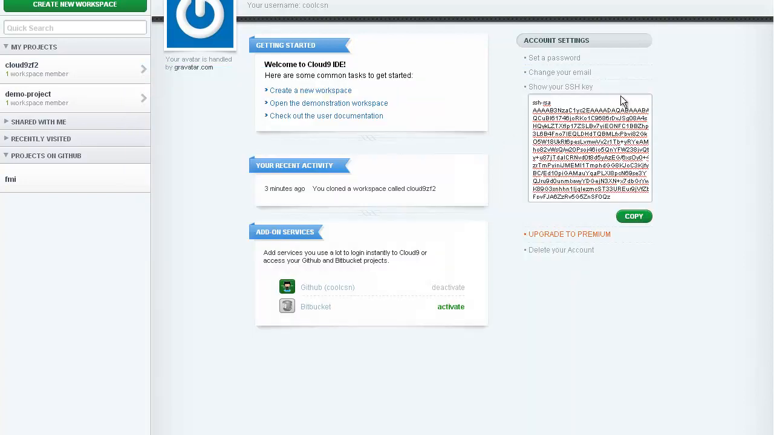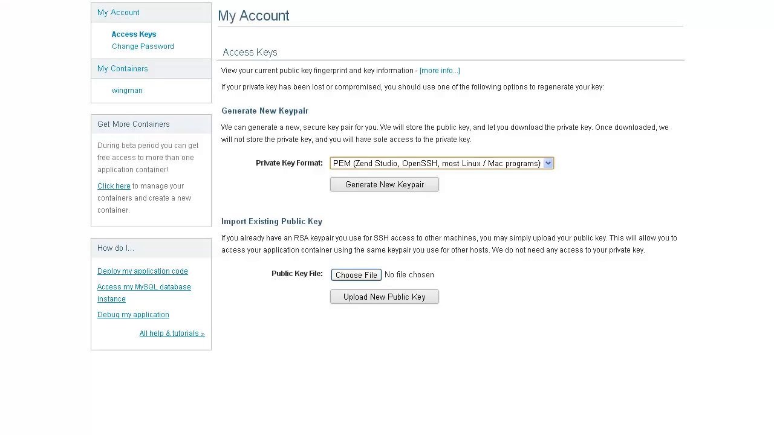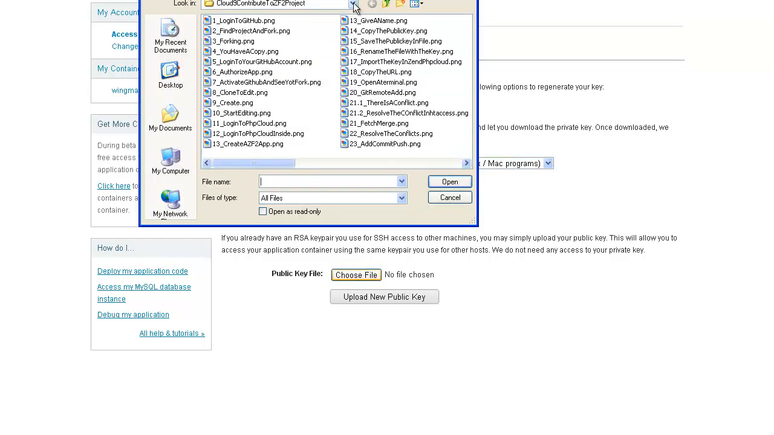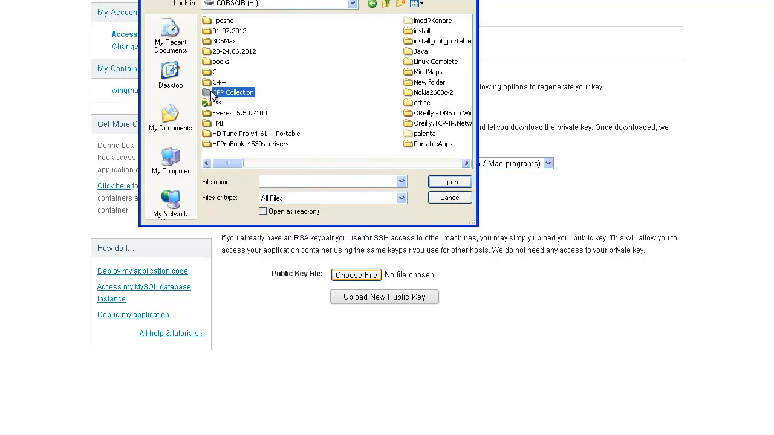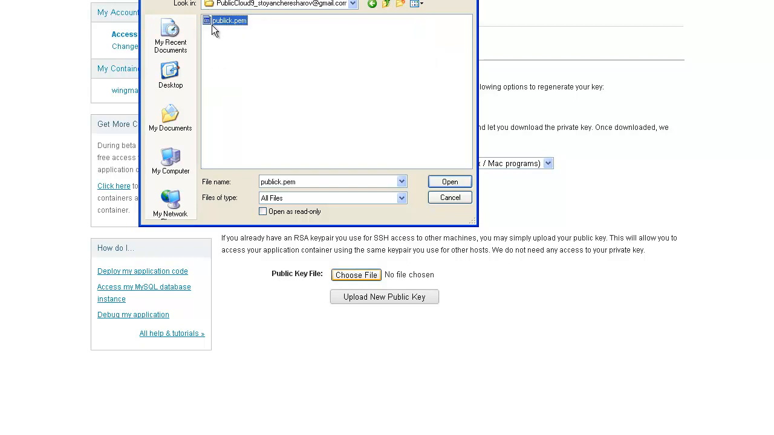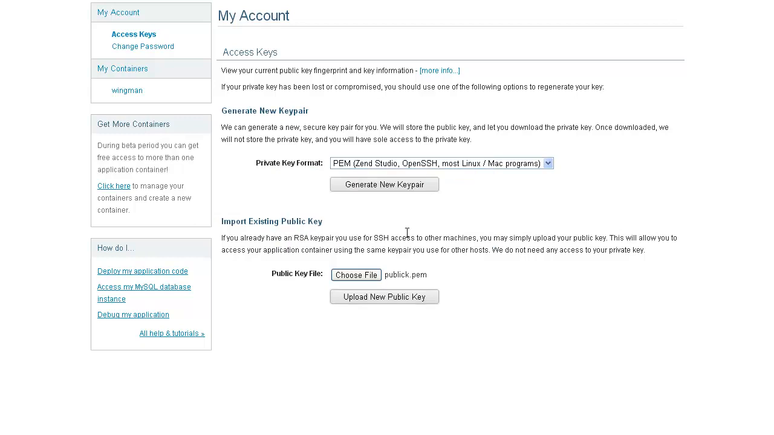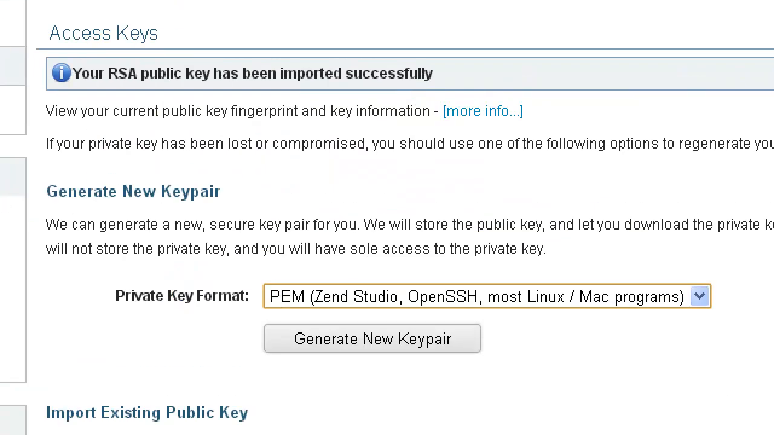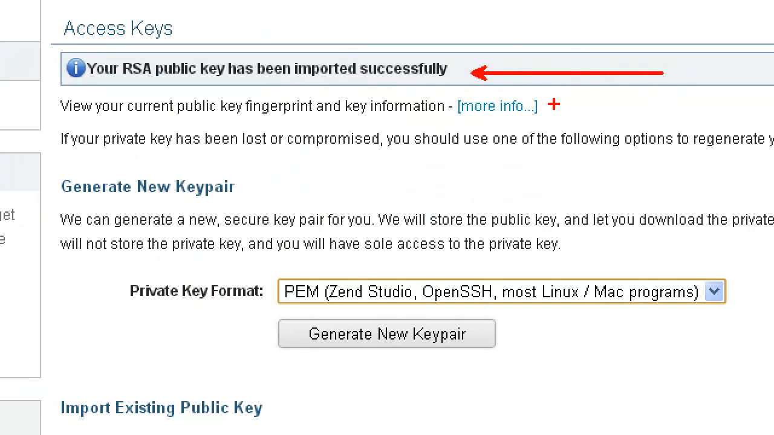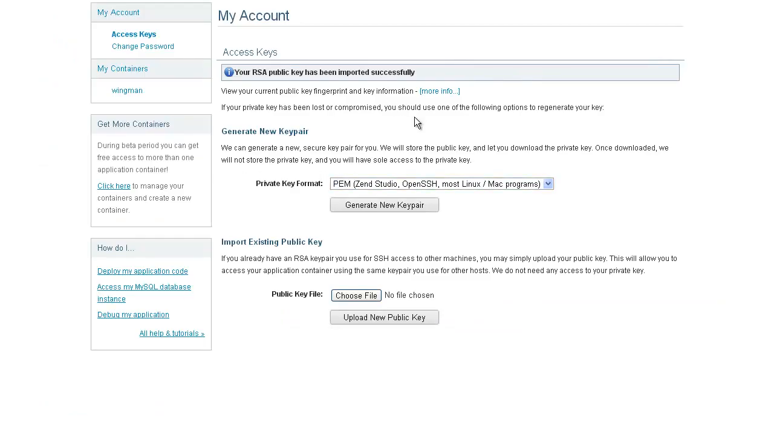Okay, now go to Zend PHP Cloud, click on access keys as we did, and say choose a file. Select the file, open it and upload. It's gonna warn you that all previous keys will not be available anymore. Yeah, we agree with that. And here we go, we're done. Your RSA public key has been imported successfully. Now Cloud9 and our Zend can freely communicate.